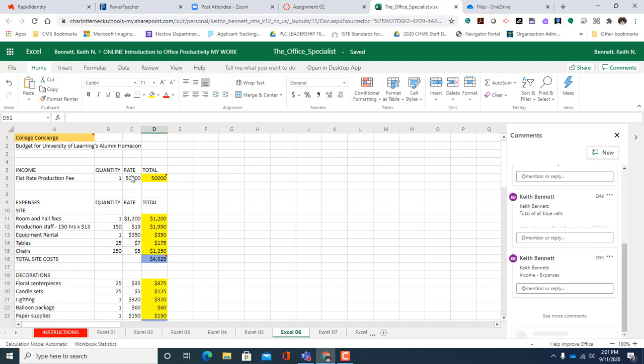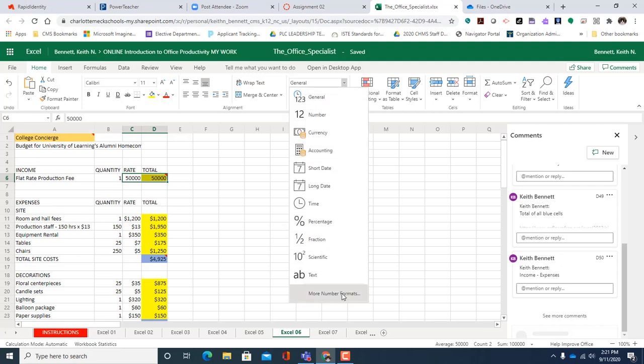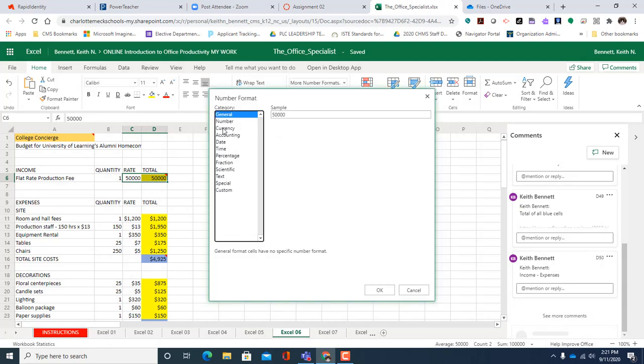And so let me just go ahead real quick. I want to format this number right here, format it as currency. Matter of fact, I want to select both of these cells right here, and I want to format these as currency using no decimals.